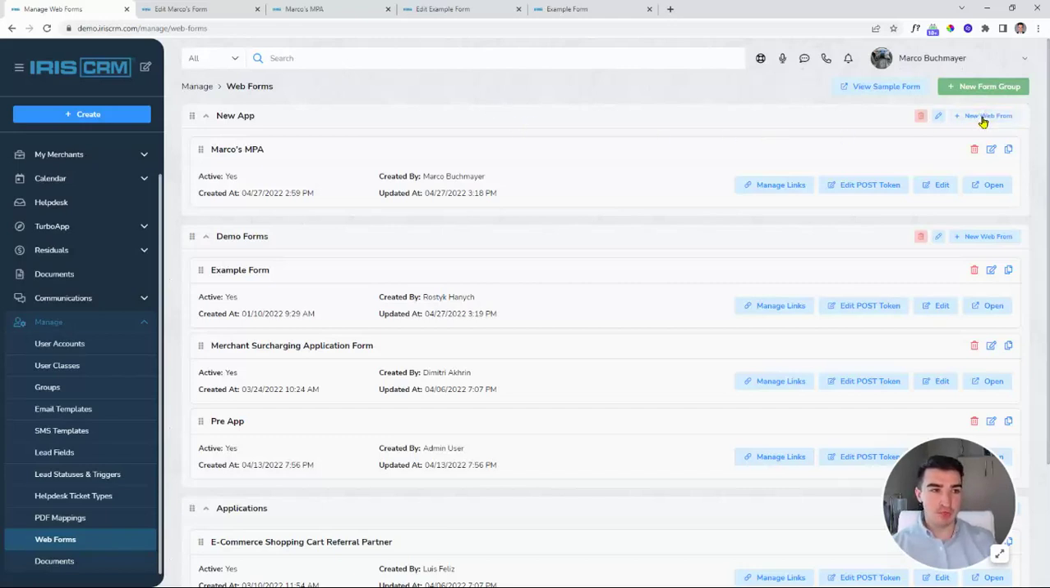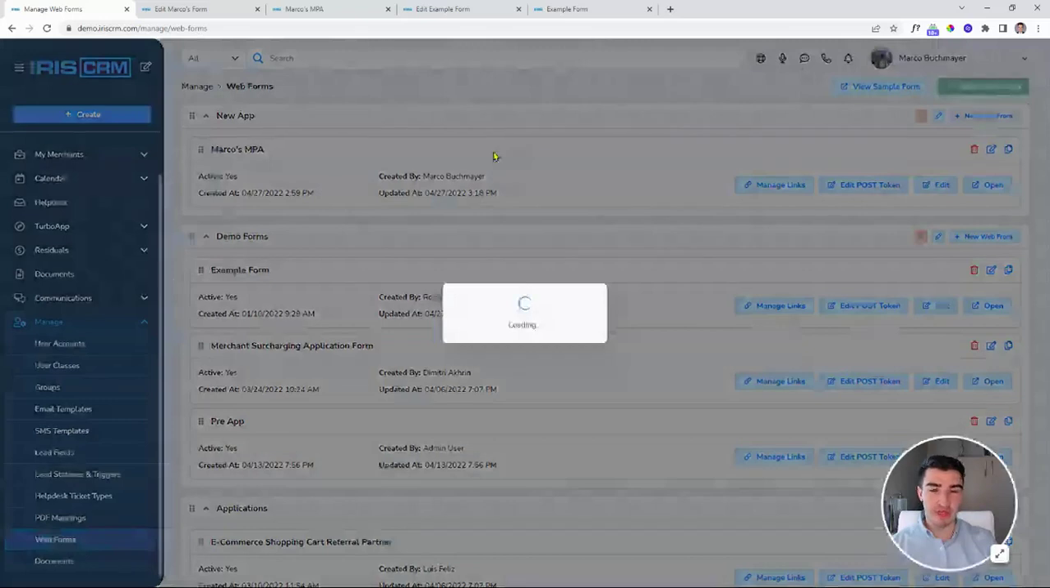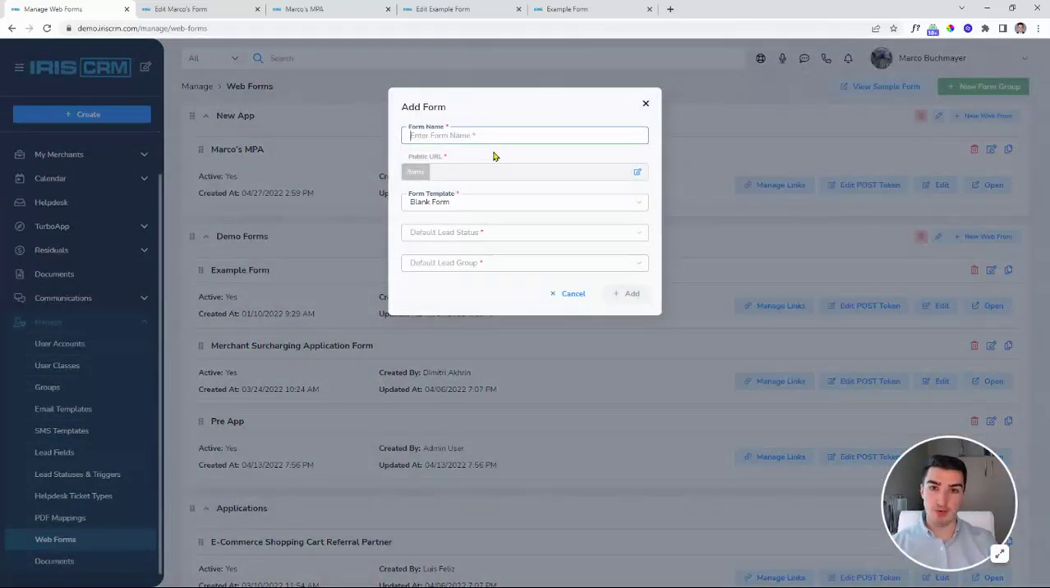To create a new web form, you'll click the new web form button in the top right of any group, and that form will be created within that group. You'll name your form, and that name will automatically generate a public URL. You can customize this public URL in case you have some similar URLs, since they have to be unique within the web form builder. And that's the URL you'll be providing to users in order to fill out the form.